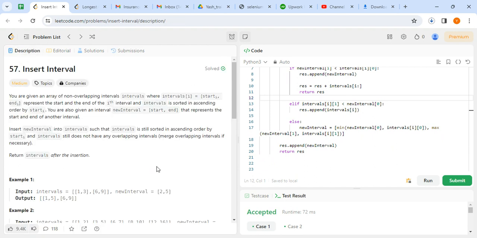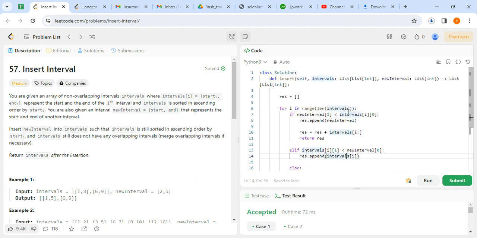We are returning intervals after inserting and merging the overlapping intervals if necessary. That's what we are doing at line number 17.